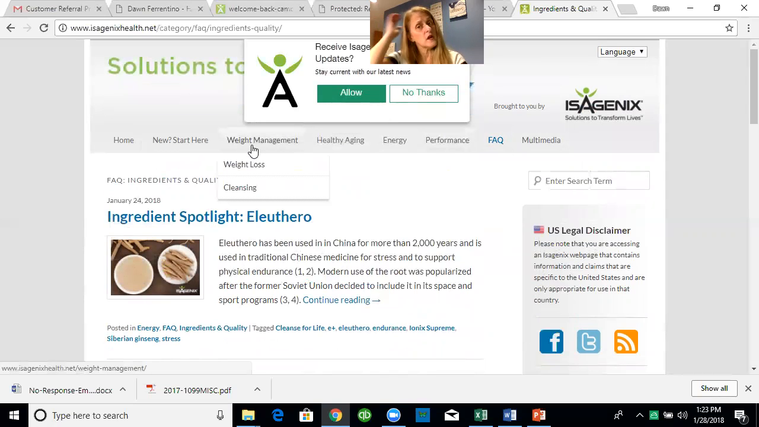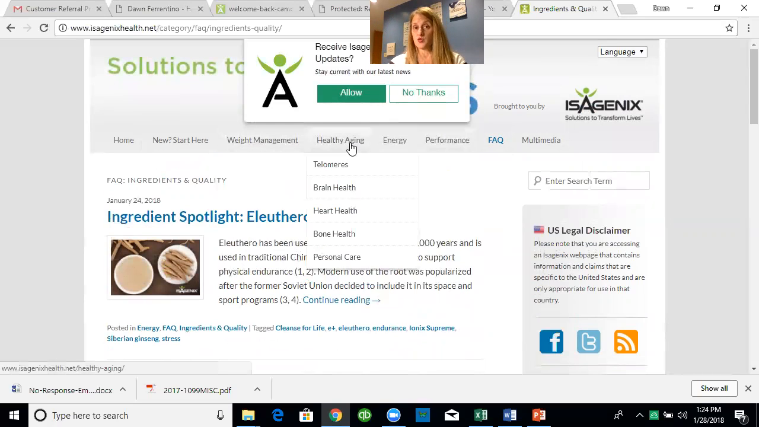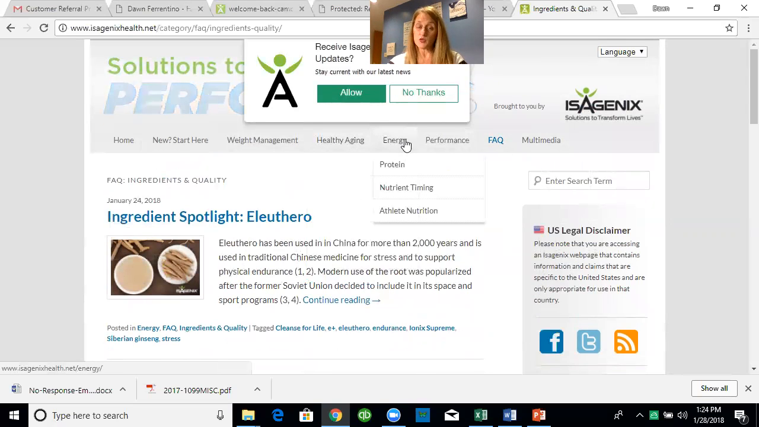There are different areas that you can actually look at within this website as well. Weight management, which of course goes over weight loss and cleansing. Then healthy aging, which goes over our telomere support, our brain and heart health, as well as our bone health and personal care. Energy, where we talk about protein, nutrient timing, and athletic performance or nutrition. And then our performance area. So if you're looking for a specific article under a specific category, you can click on that category as well.